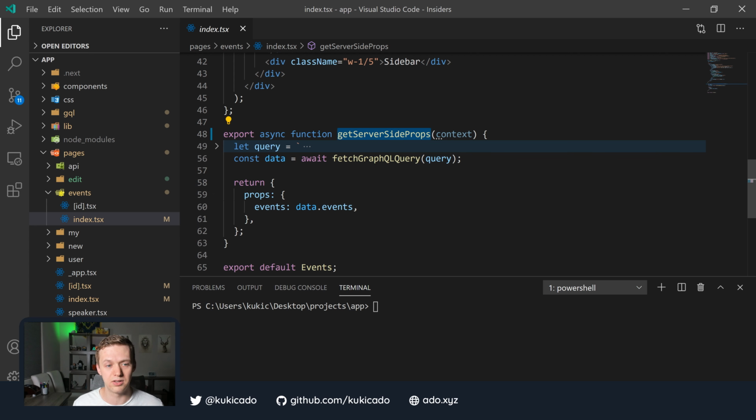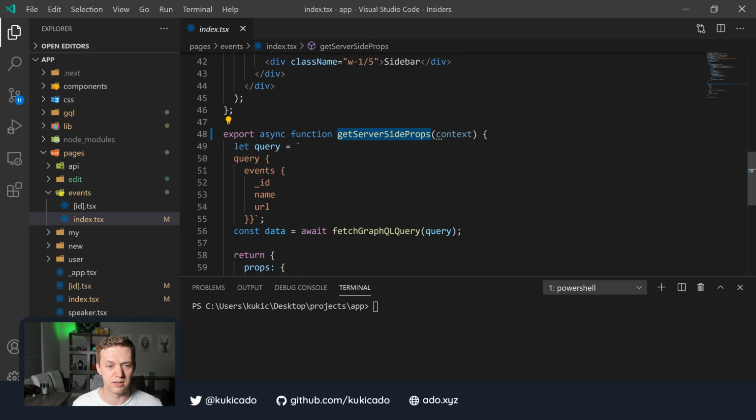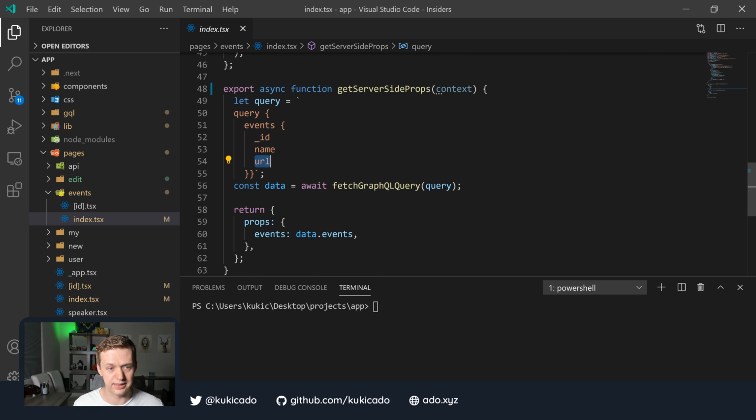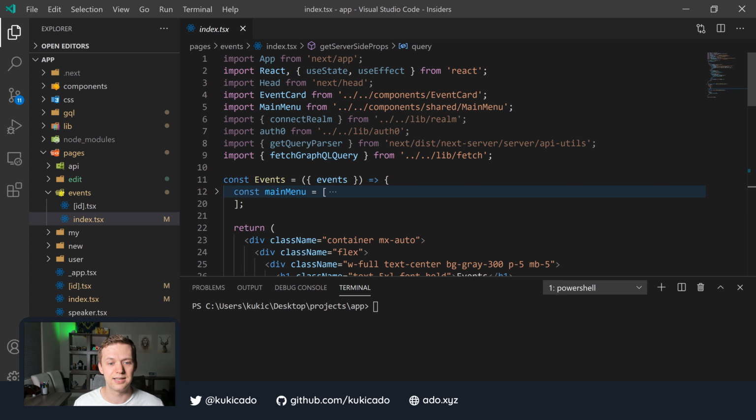And you can see here on line 48, we are running export async function getServerSideProps, and then we are getting our data from a GraphQL helper that I've written. And if we take a look at the query here, we're going to go into our database, get our events, and then just get the ID, the name, and the URL of the event. And then that data is going to be populated onto our props.events object and then sent into our events component.